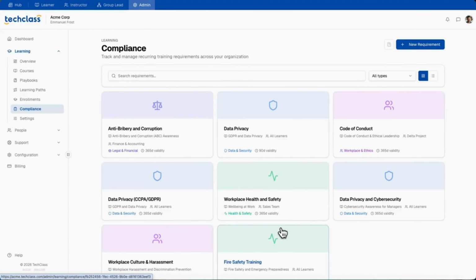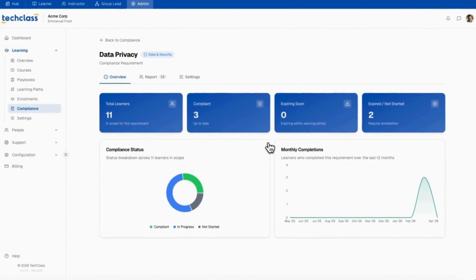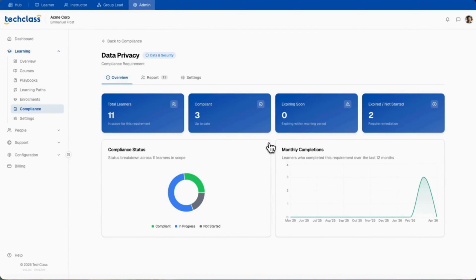Clicking on any requirement card opens its detailed management view. The default Overview tab provides real-time metrics on your organization's adherence, featuring top metric cards, a compliance status donut chart, and a monthly completions graph to help you quickly identify bottlenecks.